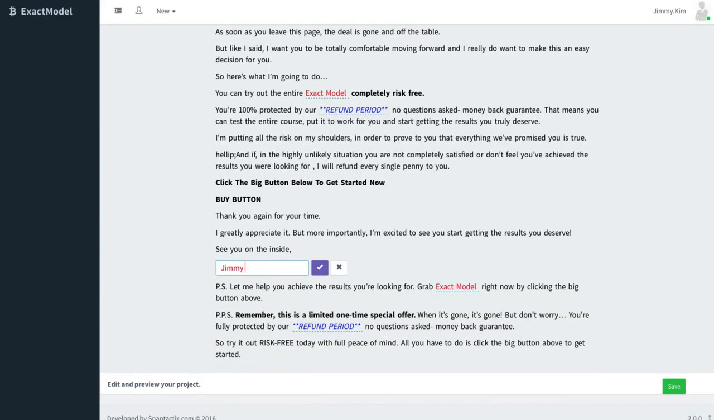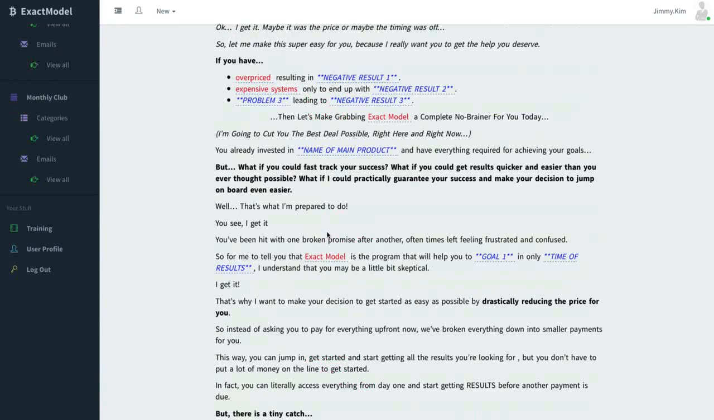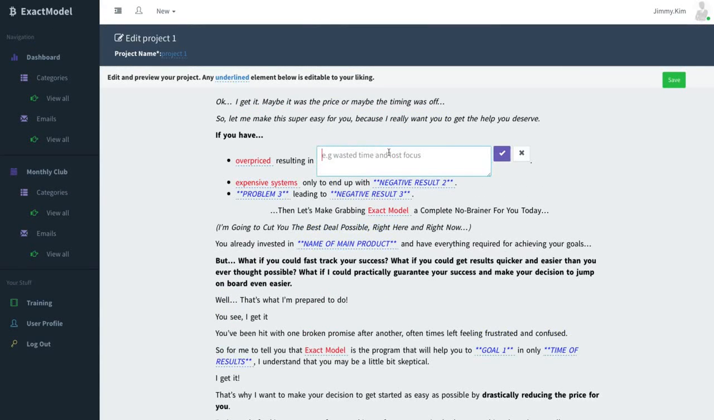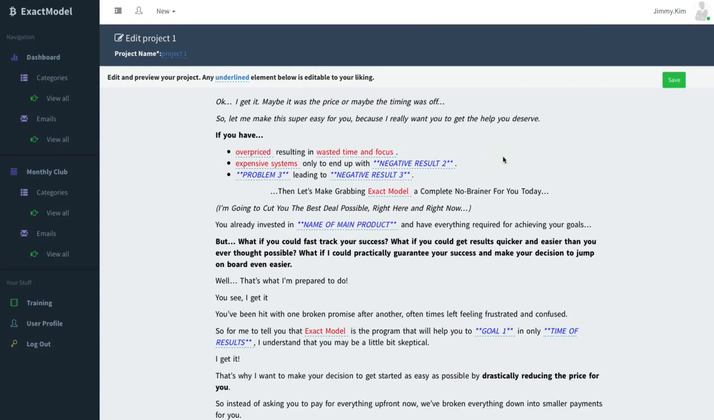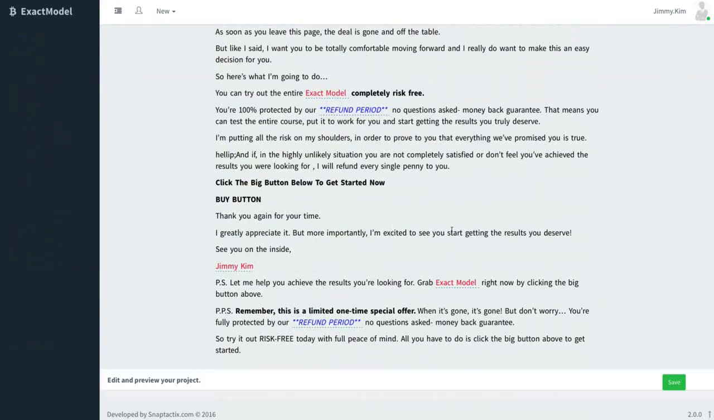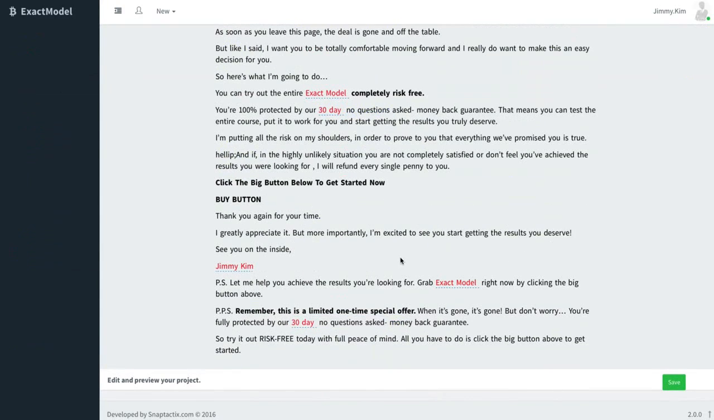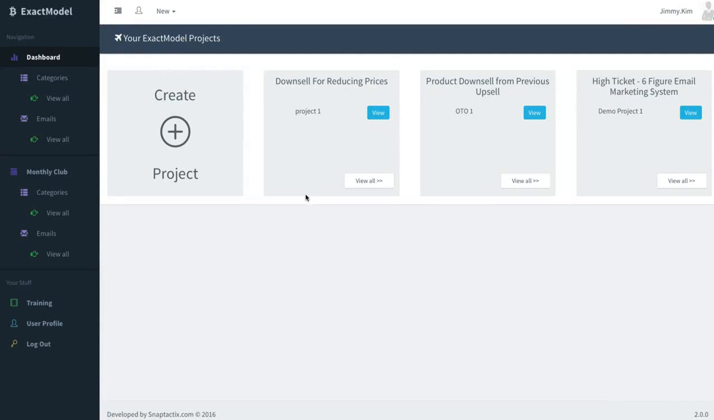So again, I'm going to go ahead and fill some more stuff out. But what happens is, once you start filling out, you want to go through and read it, of course. And, you know, overpriced resulting in wasted time and focus. So what's really cool about it is it automatically starts pulling all the information in and saves it into the system as well, so that it continues to propagate, and eventually you'll be able to go through and start creating the system all over again, which is really fun as well too.